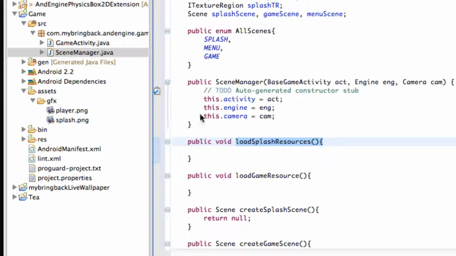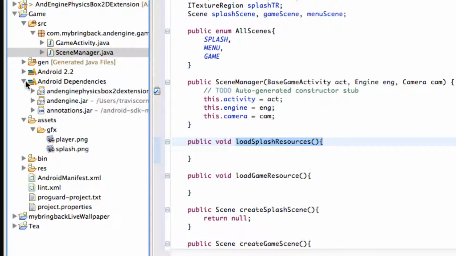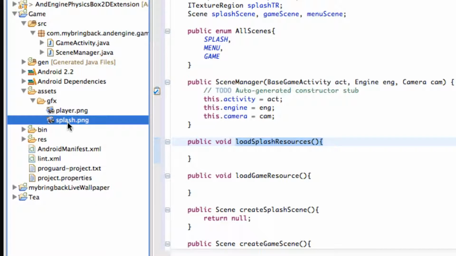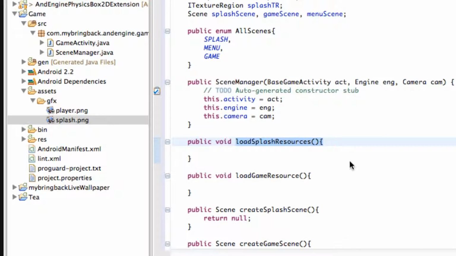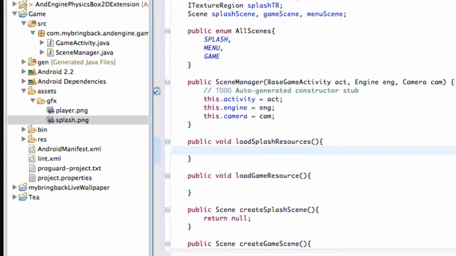Within the load splash resources, I threw in a new image that you guys can download on our website mybringback.com. Following along there, it just looks like this, like I showed in the preview of this tutorial. And again, you need to remember the size of your image so we can create the appropriate texture atlas, which we covered in the last tutorial. This image is 256 pixels by 256 pixels, which is 2 to the power of 8. So it will work for our texture atlas as well, because again, our texture atlas needs to be a power of 2.